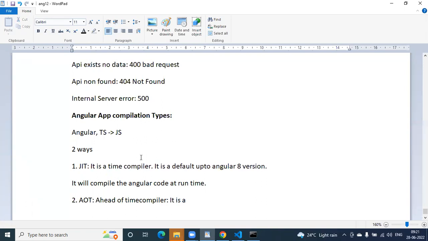JIT means just in time compiler. Okay, here is a spelling mistake: just in time. Okay, here AOT, ahead of time compile. It is the default from Angular 9 version.